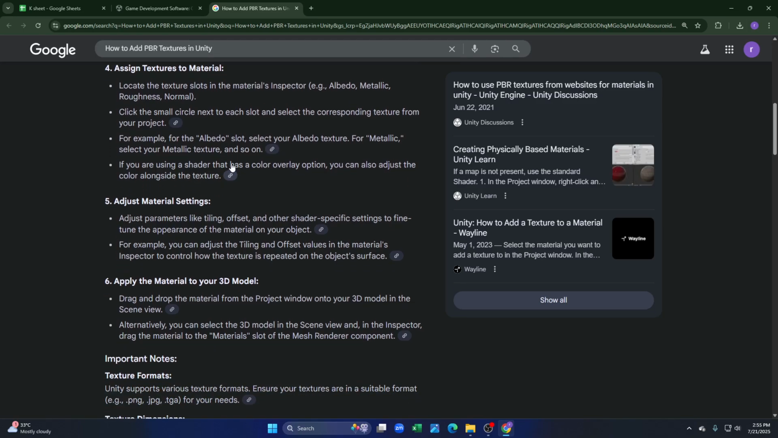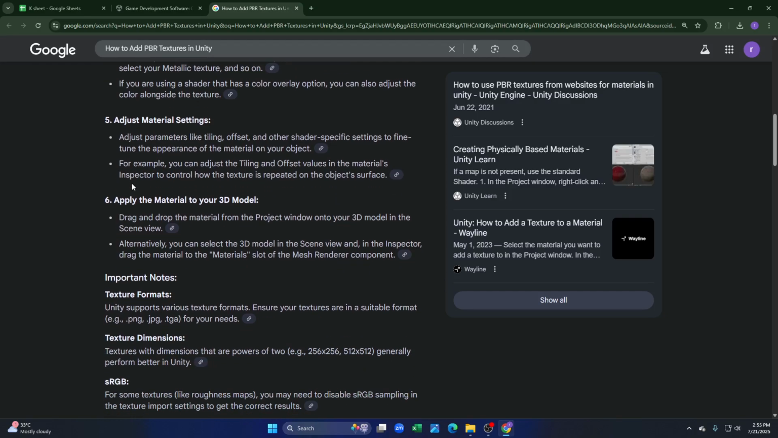If you are using a shader that has a color overlay option, you can also adjust the color alongside the texture. And after that, you can adjust parameters like tiling, offset, and other shader specific settings to fine tune the appearance of the material on your object.